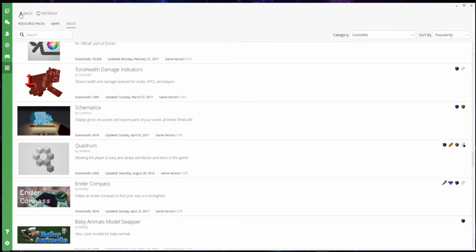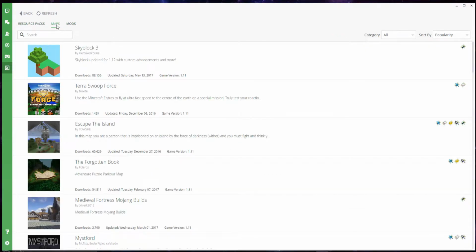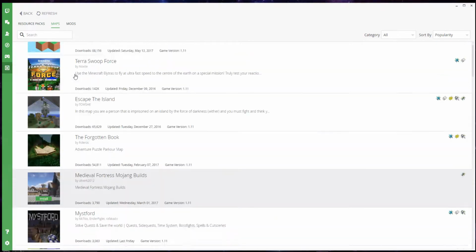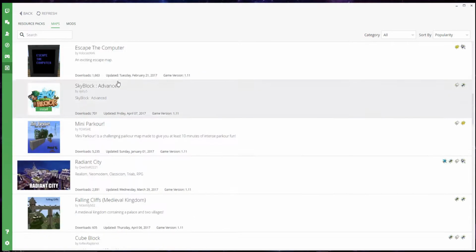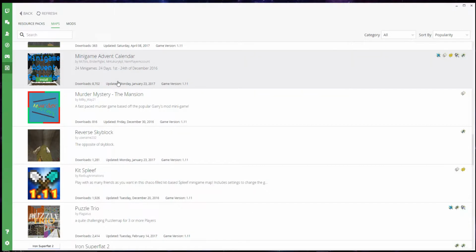Alright. You can also do maps. So you can download or install maps for your game to play.